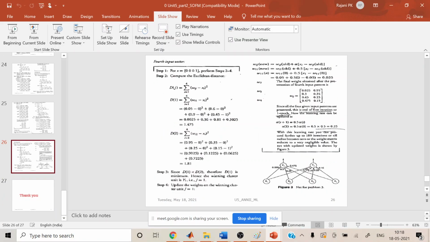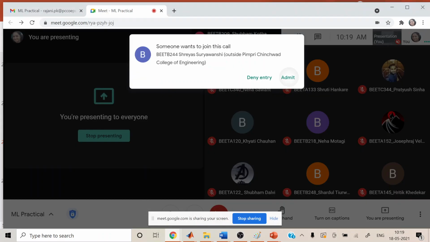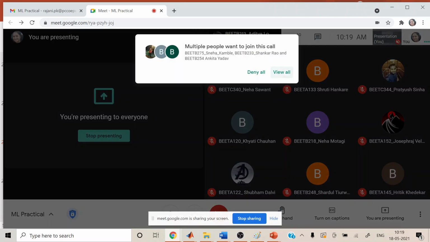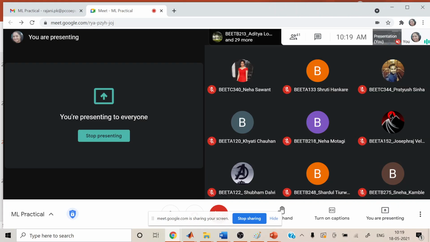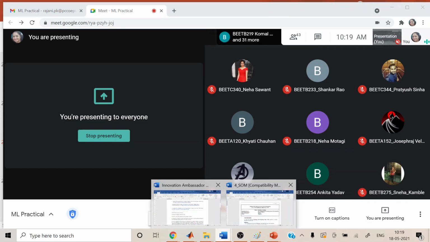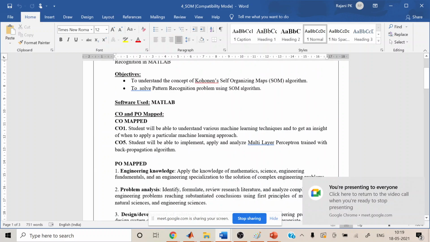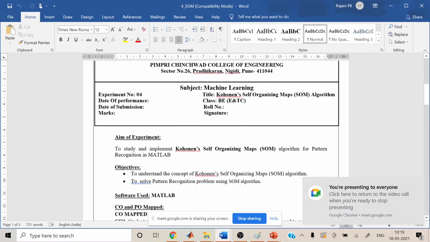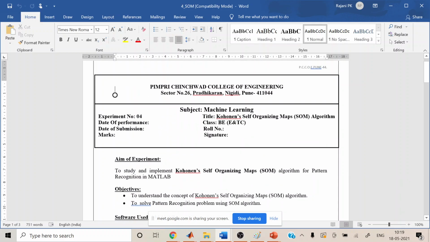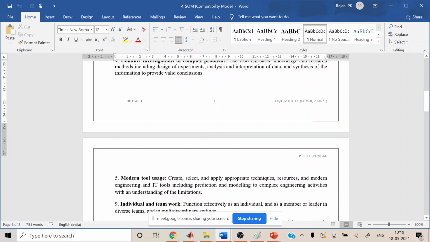Now we are going to go with the program. Does anybody have a doubt? I hope nobody has any doubt. Now we are doing the program. Before that, this is the fourth experiment. In the fourth experiment, we have written Kohonen's self-organizing feature map, that is SOM.